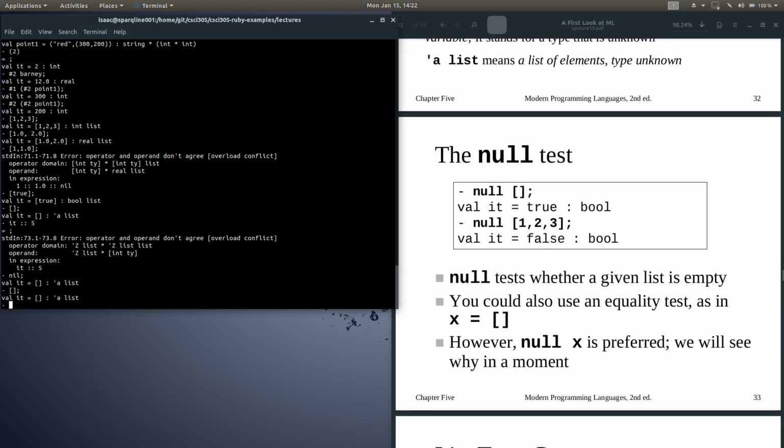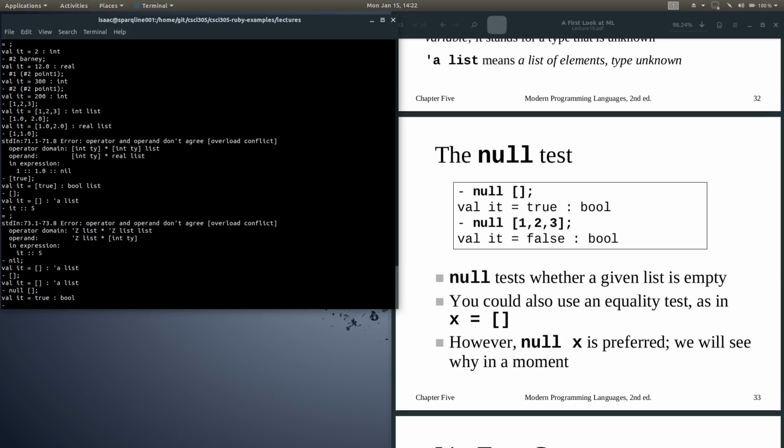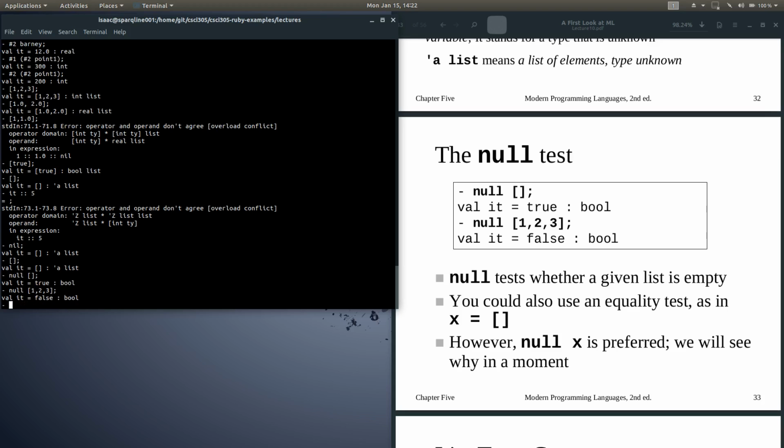And that kind of gets into this problem when we start looking at the null test. So null tests for something, whether or not it's null, right? So if we say null of the empty list, then that returns true. If we say null of 1, 2, 3, our previous one from above, that returns false. We don't usually want to check if something is equal to the empty array, even though the empty array is null. The problem is we'll see that shortly here. But null x's should be the way you always do this type of check.